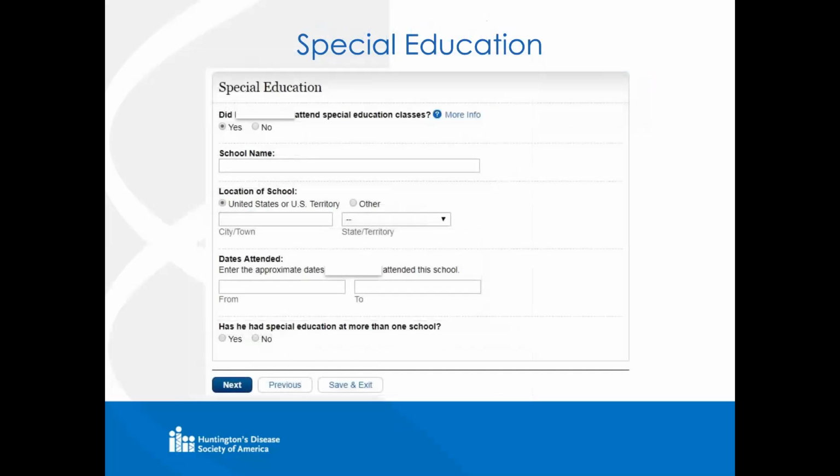And then special education: when did you attend special education classes, the school name, the location, the dates attended, and did you have special education at more than one school? I don't like special education because it's kind of vague, but if you ever had an IEP or if you had accommodations at school, I would include that here too, because that is still relevant information to Social Security.